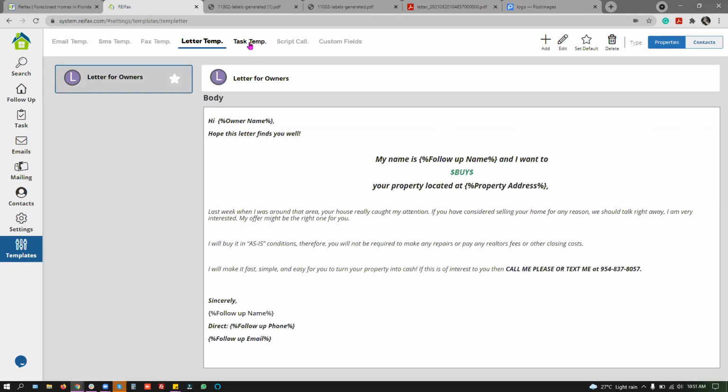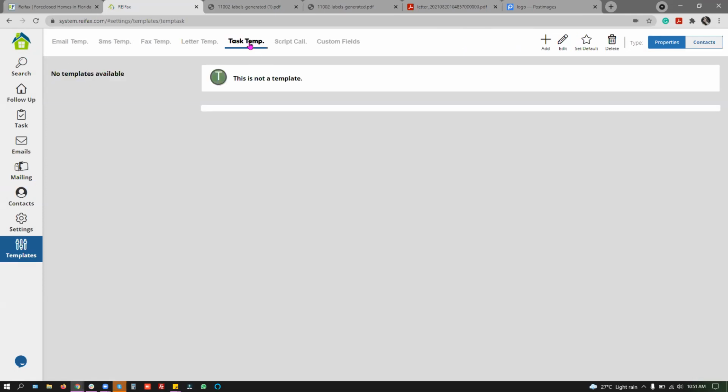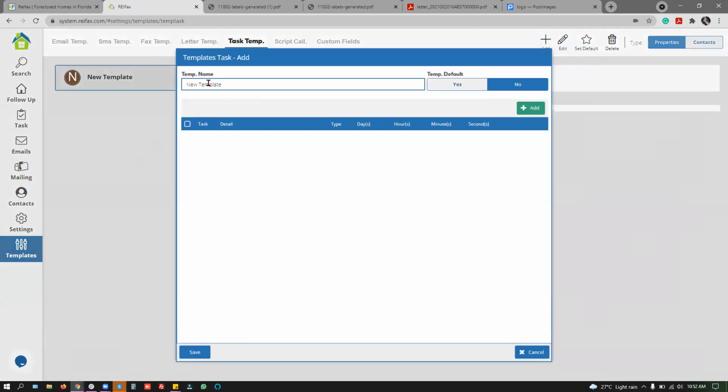The last one is the task template. So this is a combo of tasks that you can create and schedule so the system will do everything for you later on, okay? So let's start. Let's click here where it says add template so we can start creating one.